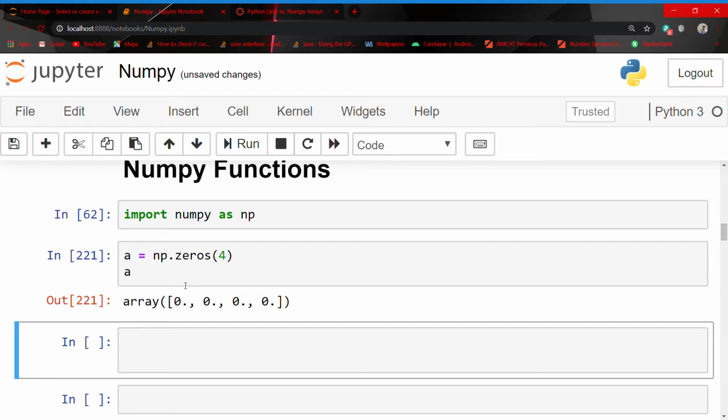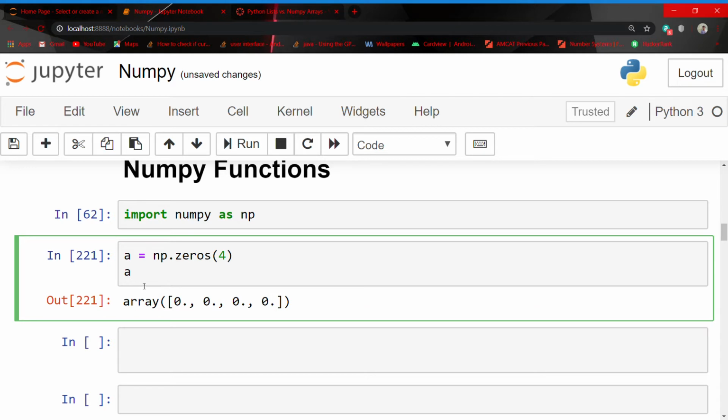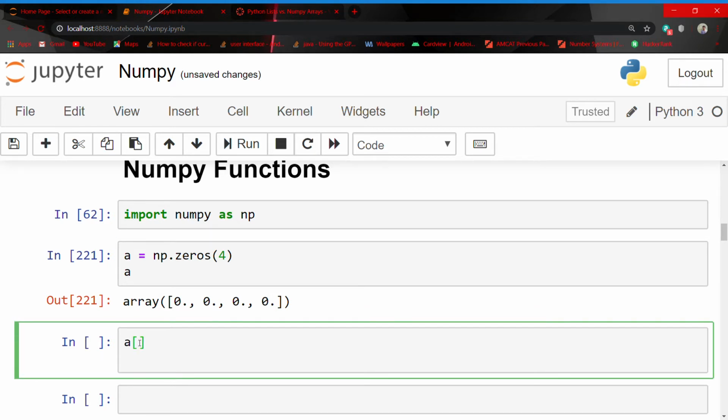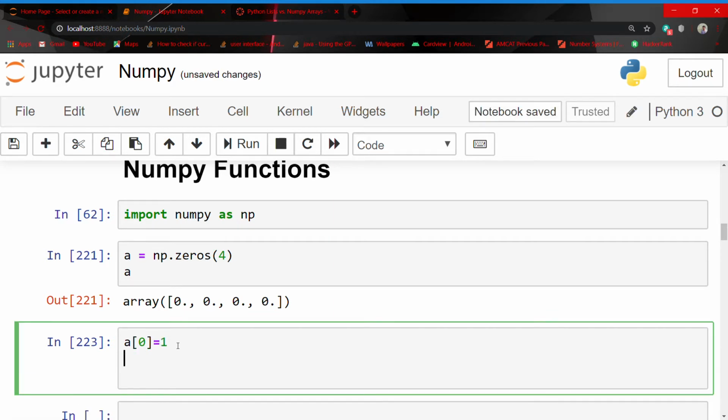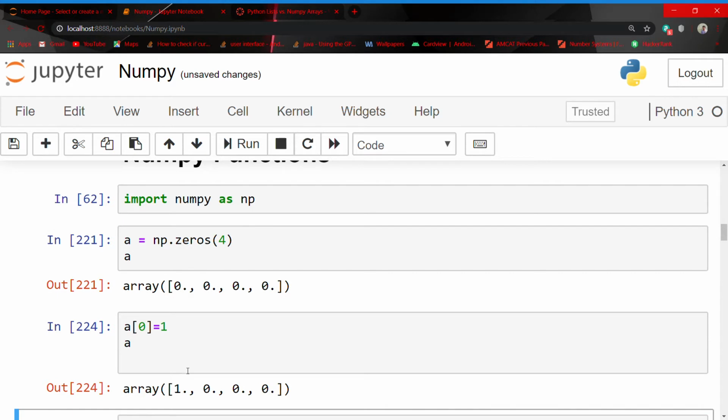Like all other arrays, I can access the individual elements of the array, and I can also assign the 0th index of the array with 1, and you can do this. The problem is that a decimal point comes along with it.